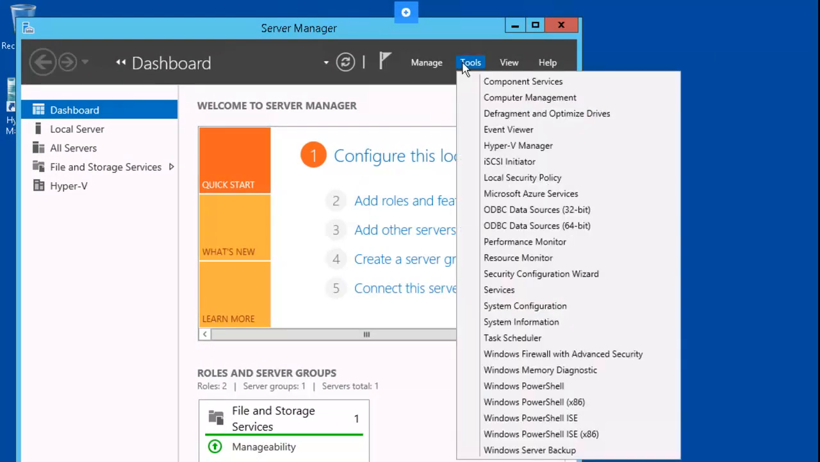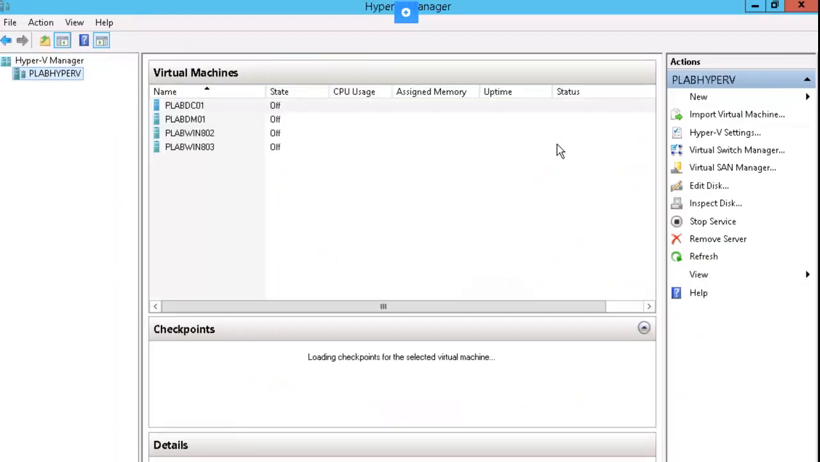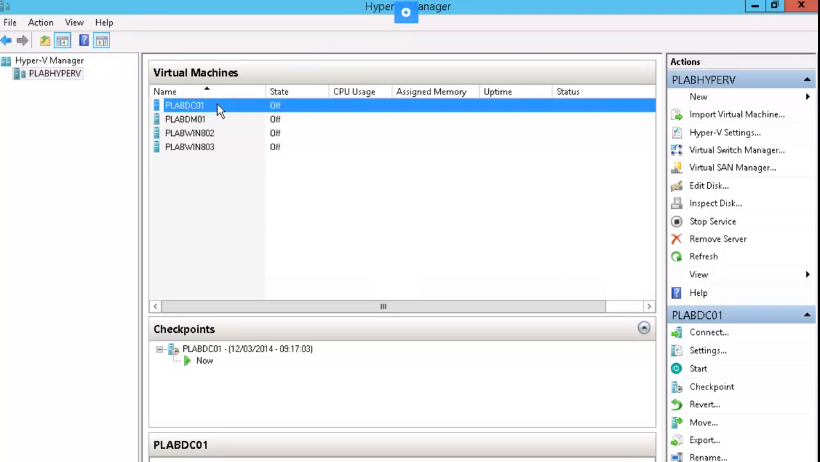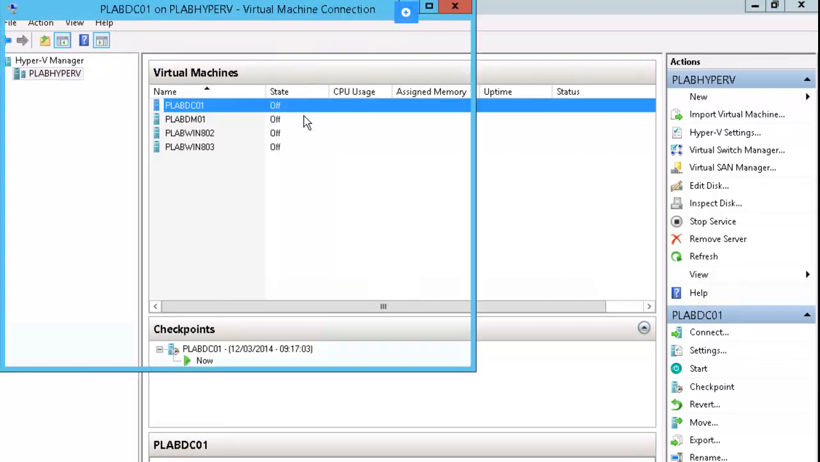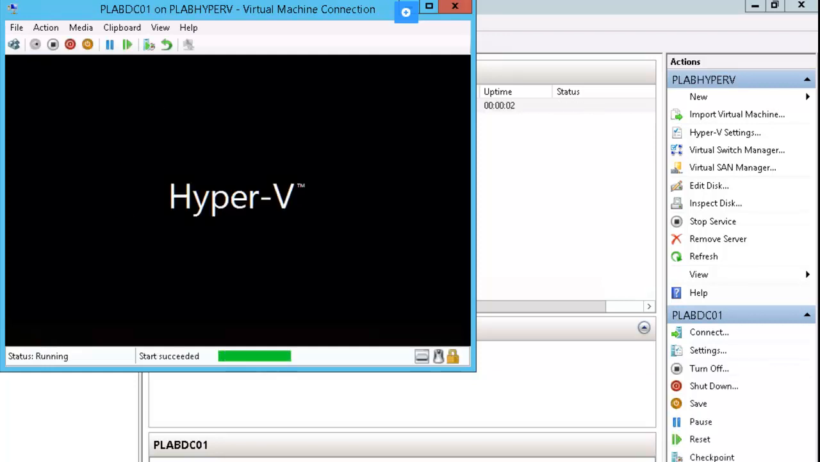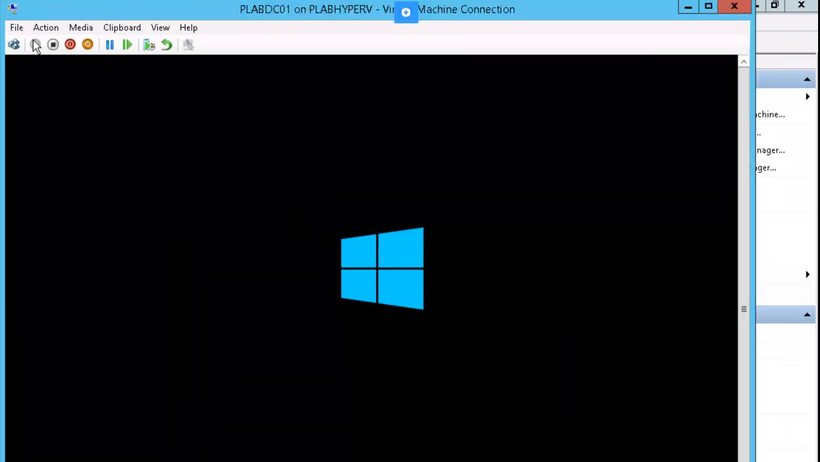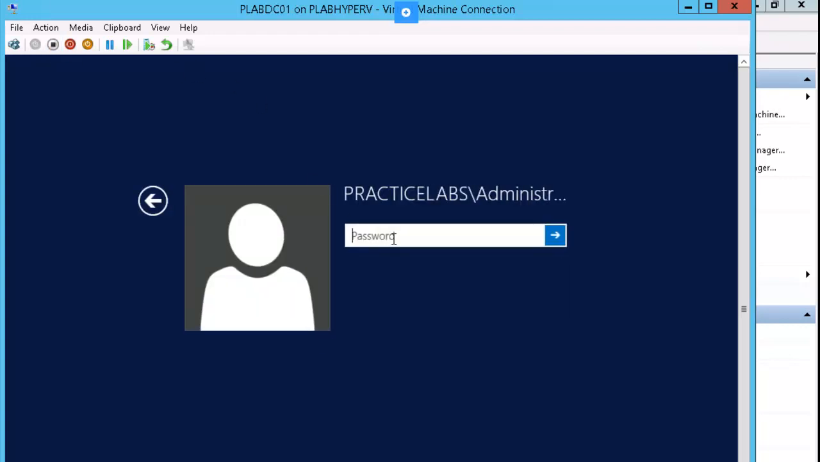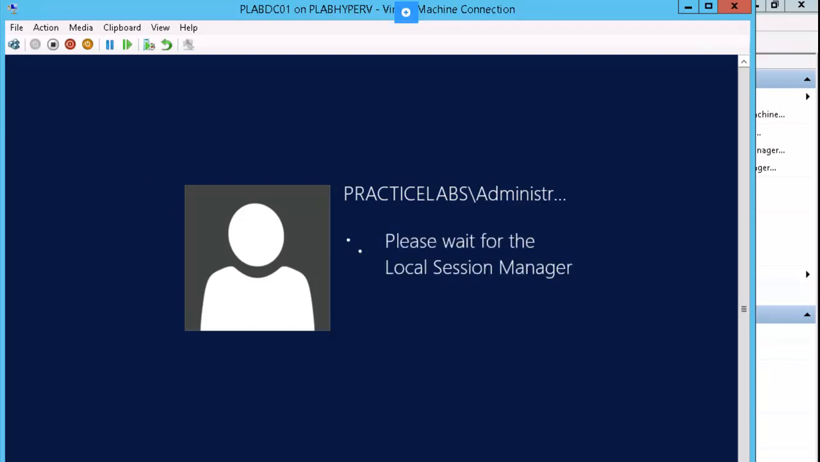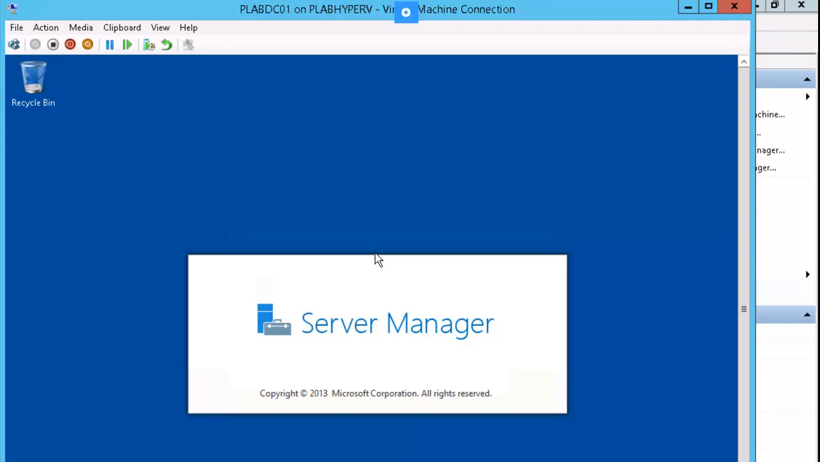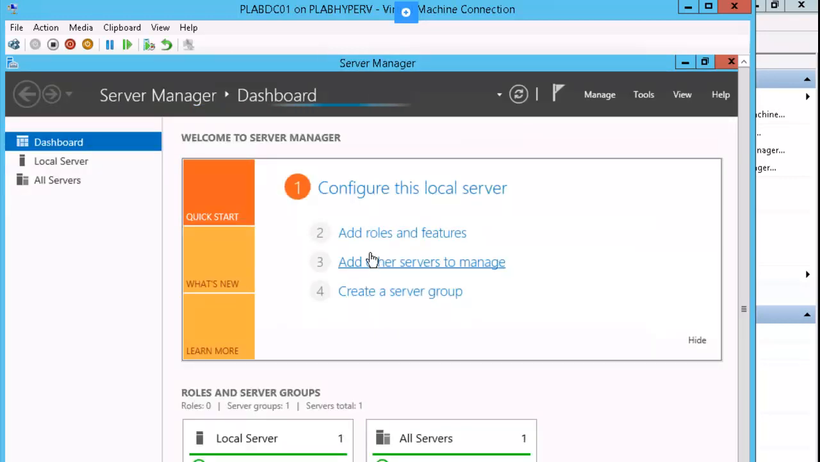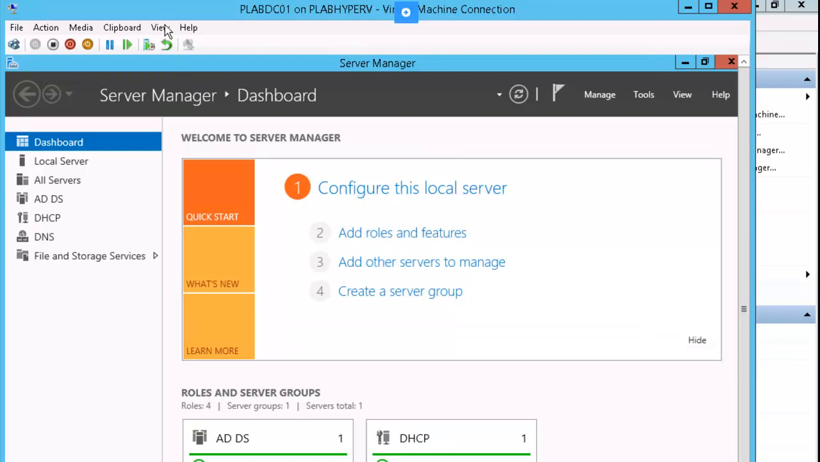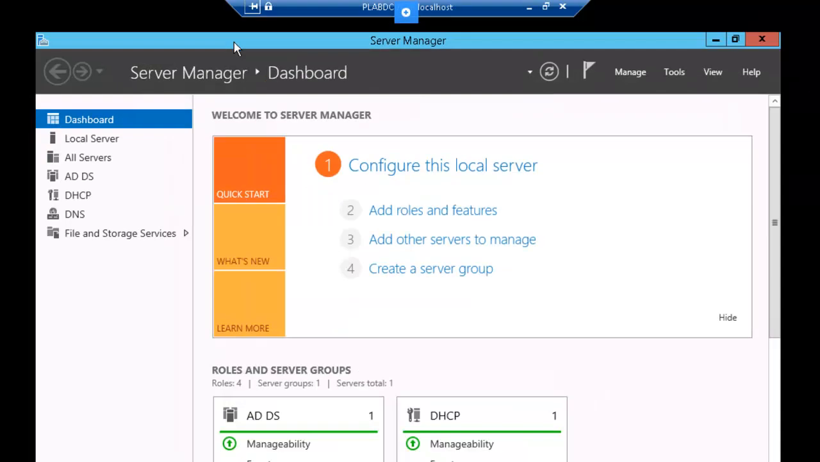Let's open up Hyper-V. Let's right-click Plaid DC. Select Connect. Let's click Start. Let's go ahead and log in. Let's click on View and go into full screen mode of the virtual machine.